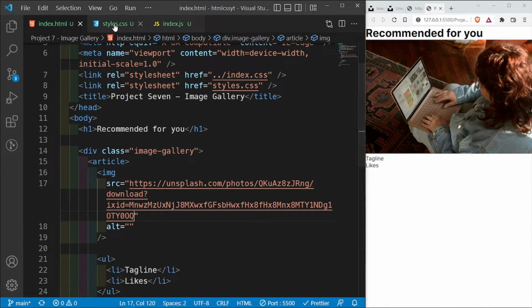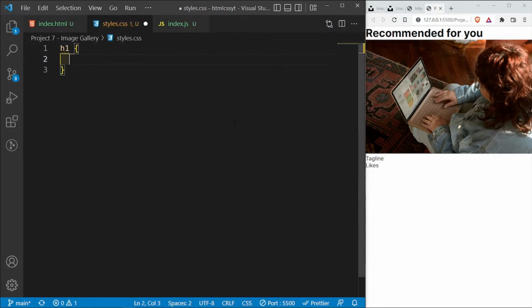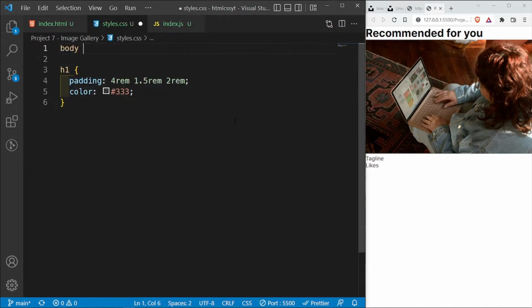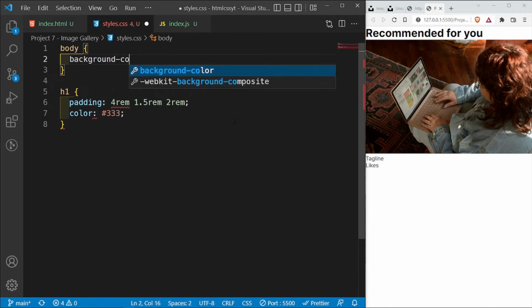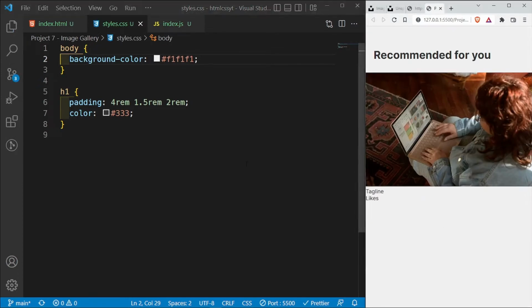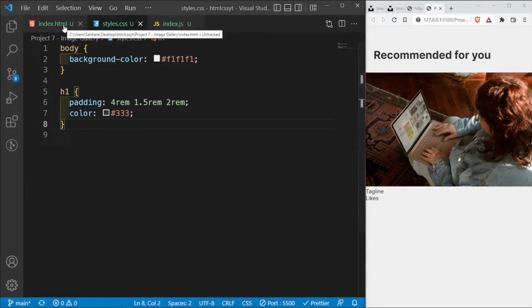So what I'm going to do is inside our styles, I just want to say that for the H1, I want to have a padding of 4 rem on the top, 1.5 rem on the left and right, and 2 rem on the bottom. And then I want to change the color into 333, not F. F is white. And then on top of this, I want the body to have a background color of hashtag F1F1F1, which is a very slight gray, so that we're going to have this.